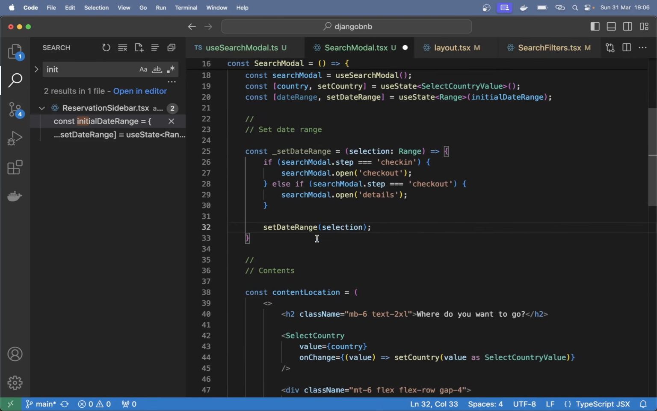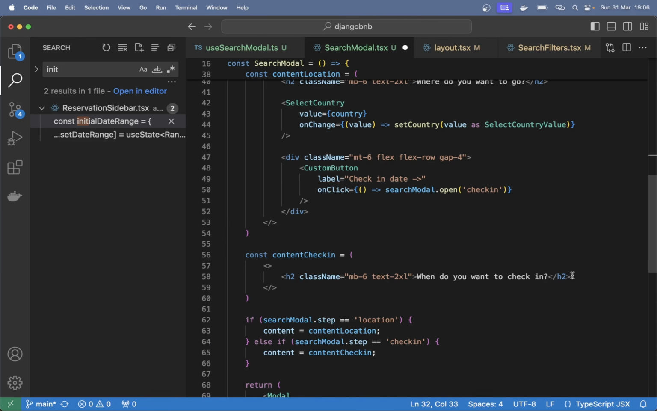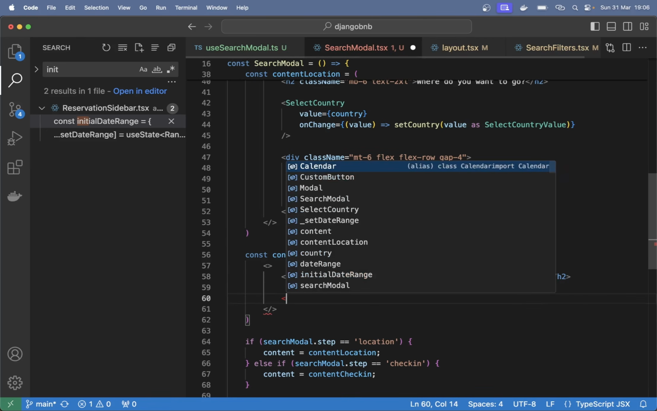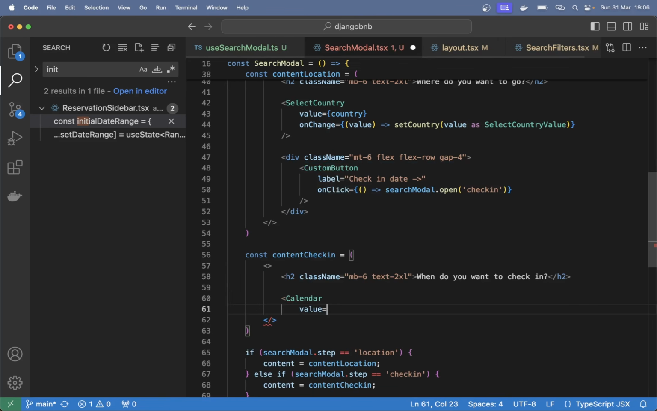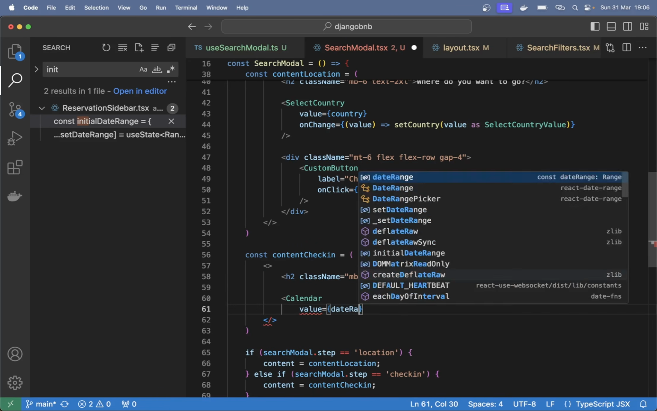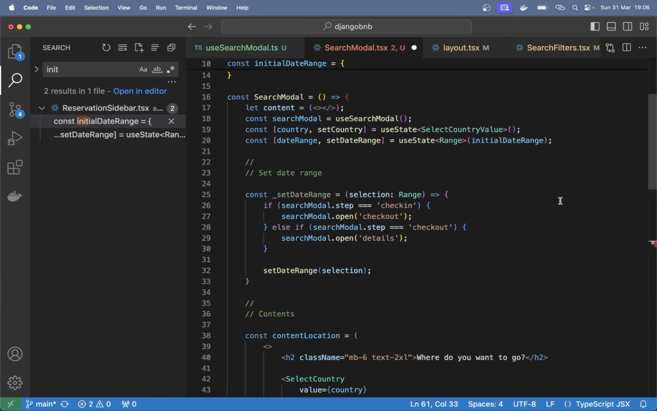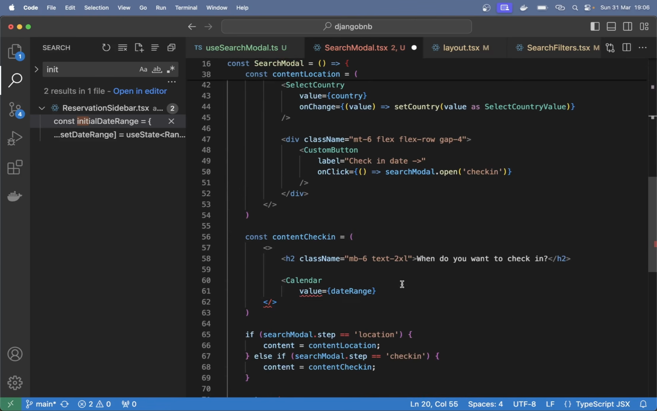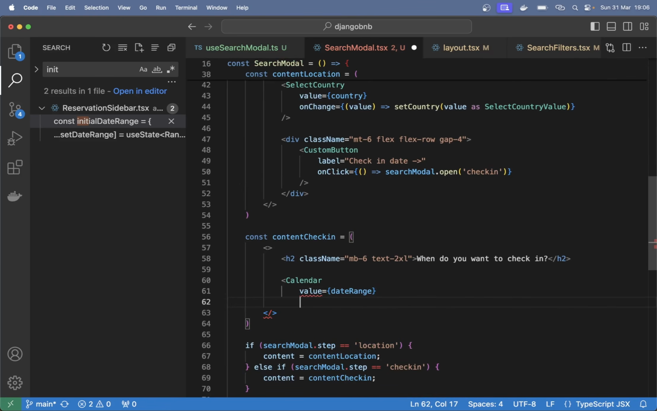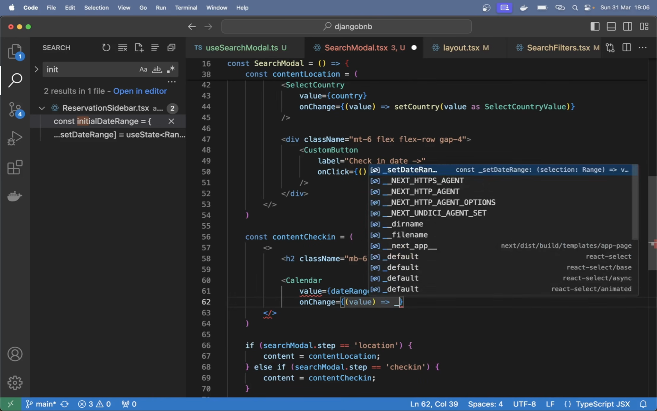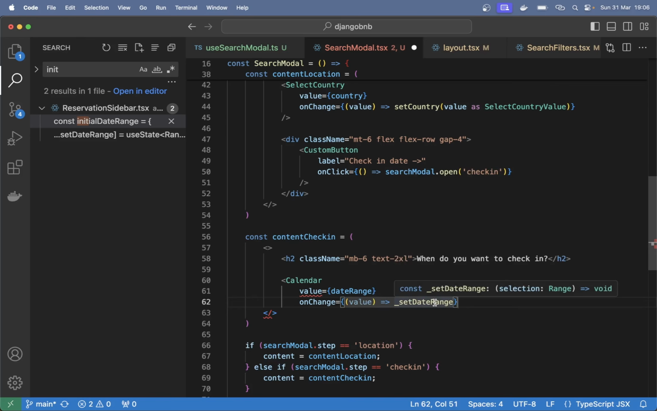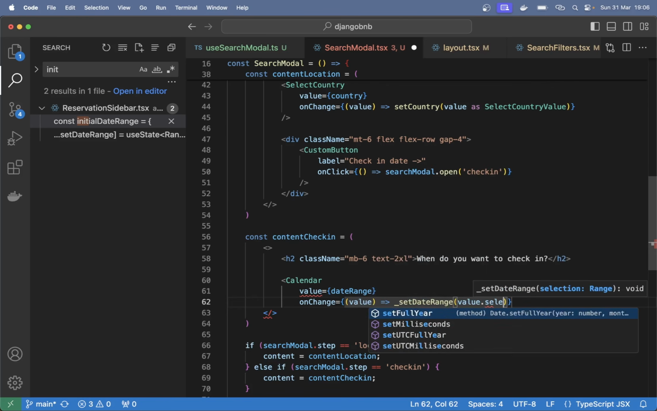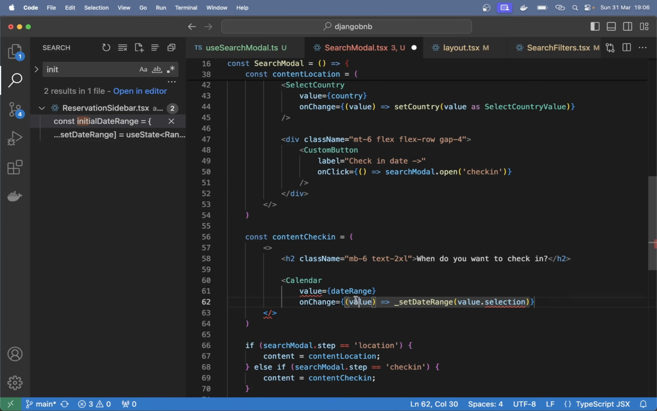So if I now go down again and find the content for the check-in, we can insert the calendar. So calendar, set the value here to be date range. This is what we have up in the state here. So this is now the initial date range, which will be today and tomorrow, I think. And what will happen when we change something here? So on change, then we pass in the value here and call the custom function we created, the set date range, pass in value.selection, because selection is a property on this one.